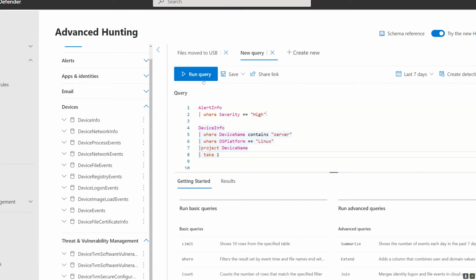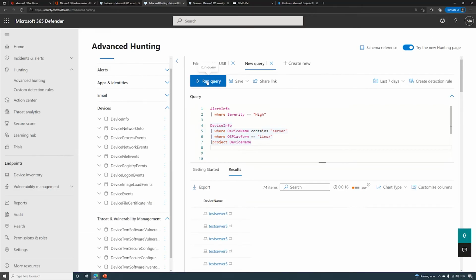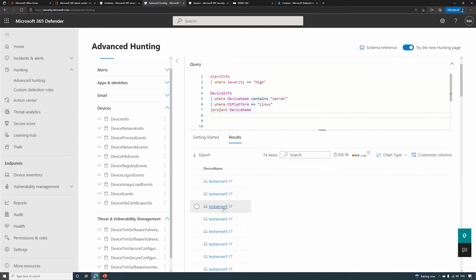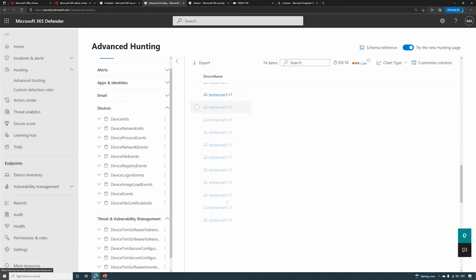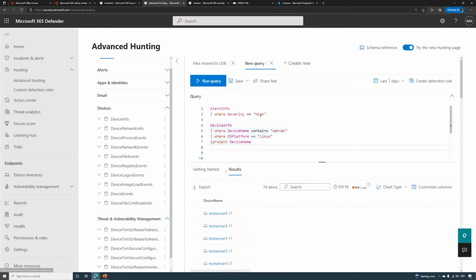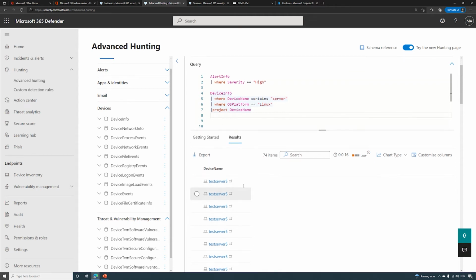But I can then run this query, and I can see all the machines, in this case it's only one, which have an alert severity of high, and where the device name is a server and it's Linux, and we're only projecting the device name.